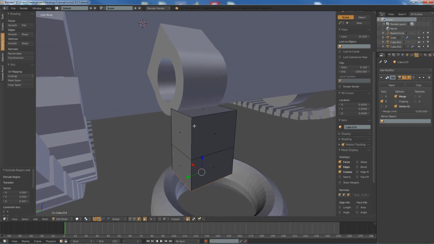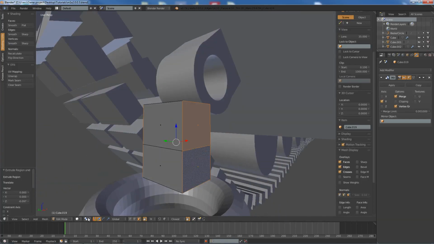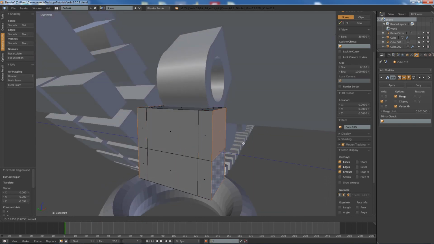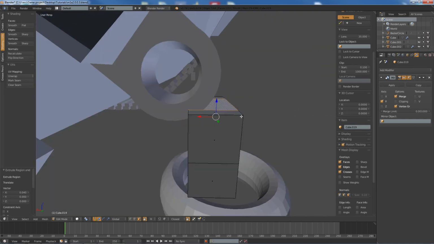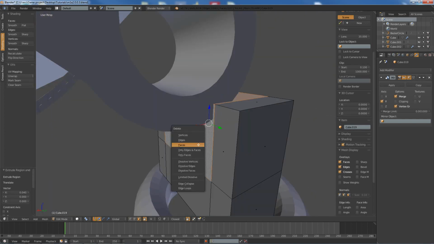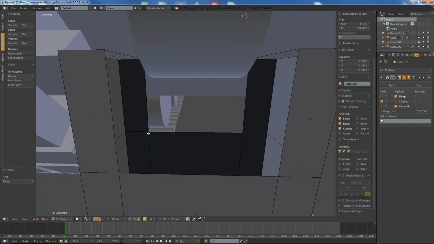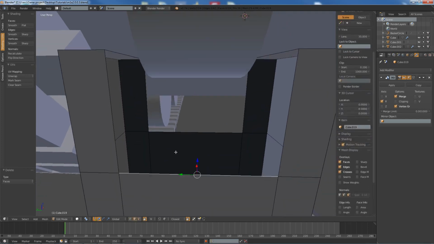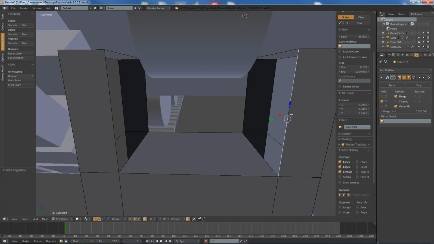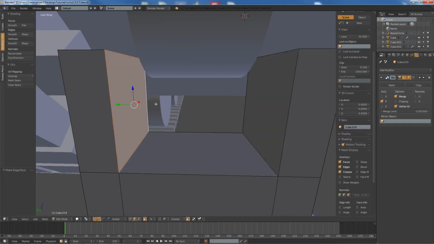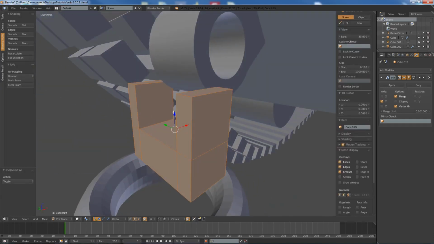And extrude these parts out, but I'm going to set this to this mode. Extrude them out. I'm going to delete these, don't need them. And we're going to fill this in. Select the whole thing, bring it up a bit.